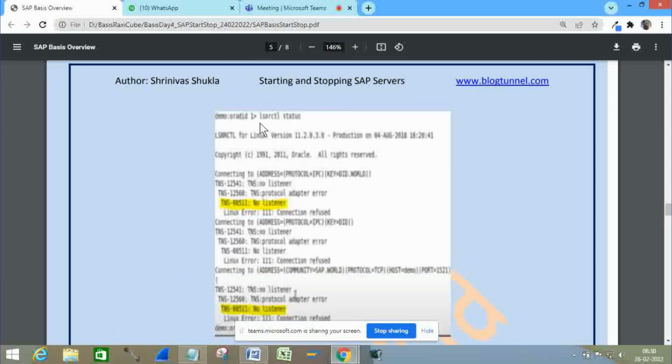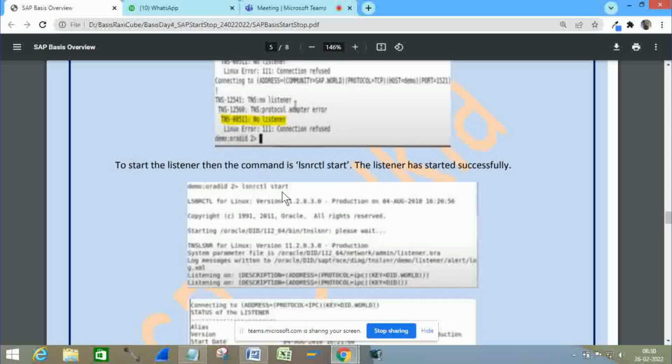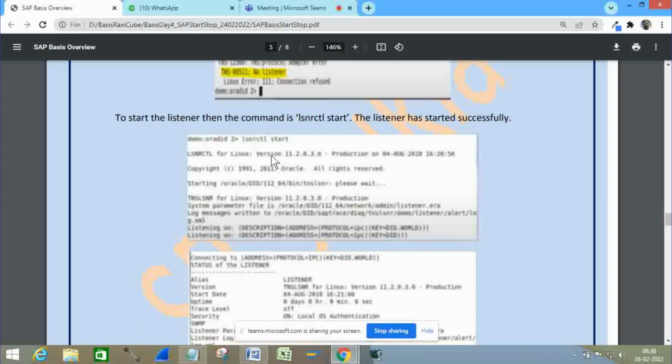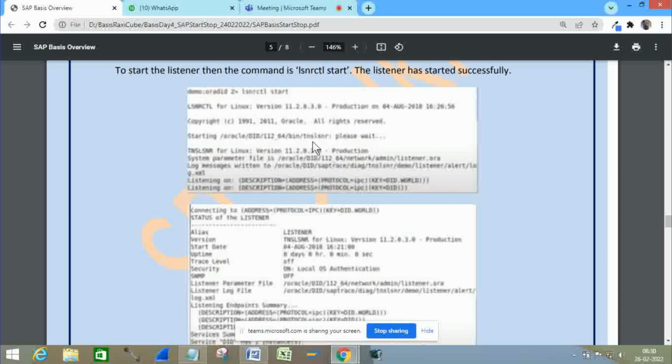For example, here he has checked the listener status, and it shows that the listener is not running. So the next step is to start the listener. Here lsnrctl start, and the listener has started. These are the messages which are displayed, and the final message is that it is completely successful.